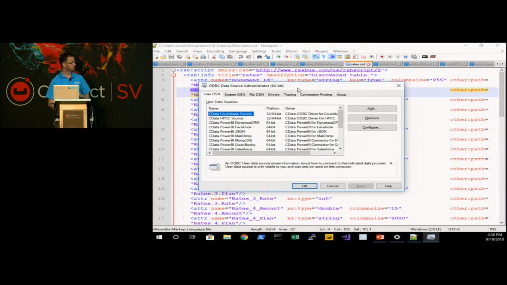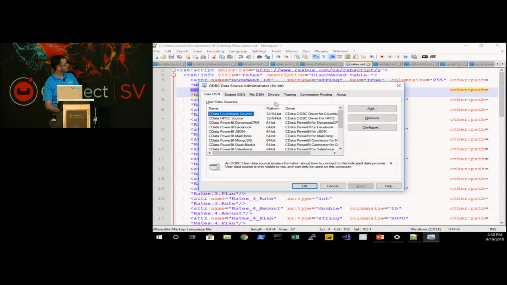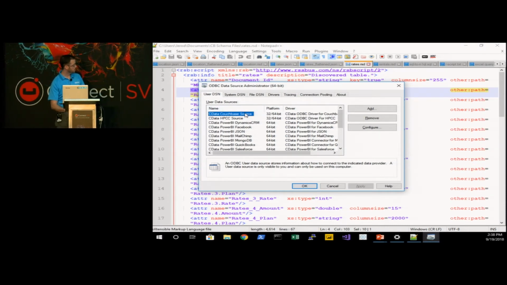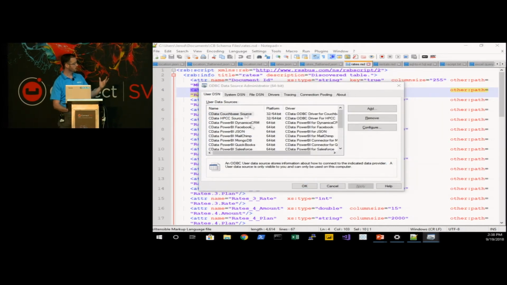So if you're familiar with ODBC, there's an ODBC Driver administrator. This is just a tool that collates all of your configurations to different databases. I have a ton of sources installed. So let's take a look at our configuration for Couchbase.